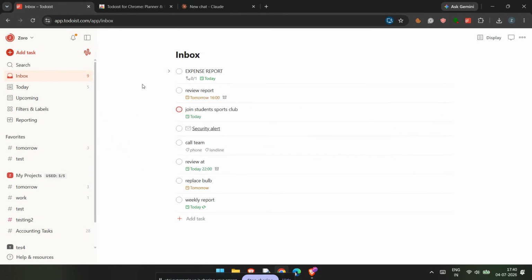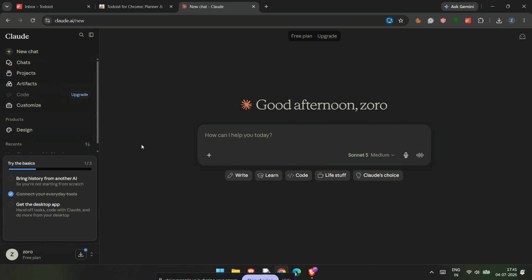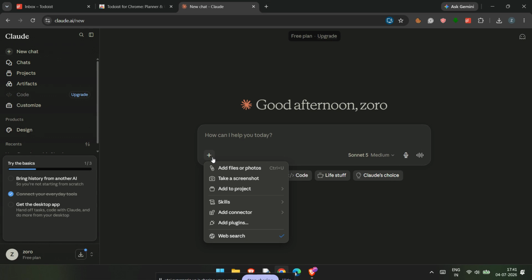First, open a chat window in the Claude Web App or in your Claude Desktop application. You can use either version for this process, so just choose the one you normally work with. Once you're inside Claude, look at the lower left corner of the chat input box and click the plus icon. This is the Search and Tools button, and it's where Claude keeps its connector options.